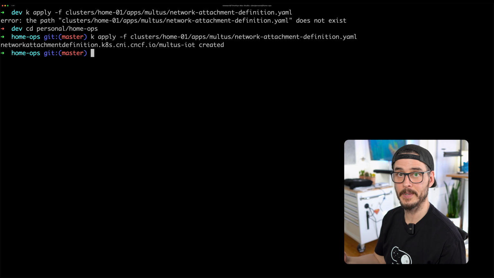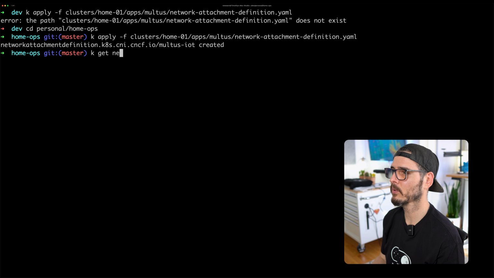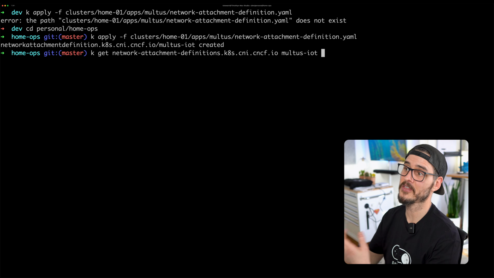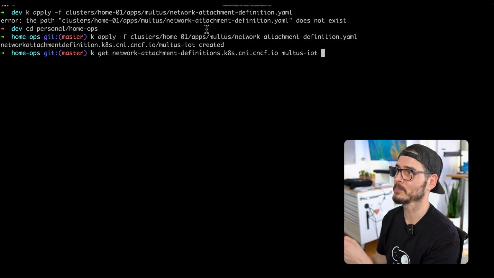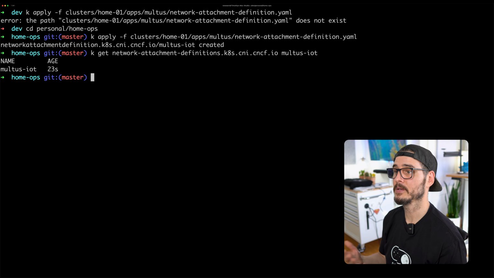And to make sure it was applied, even though Kubernetes said it was just applied, we could do a k get network attachments, and this Multus IoT, which is the name. So we're saying Kubernetes, get this thing, which is a network attachment definition, with the name Multus IoT. And you can see it's there. I just created it 23 seconds ago.